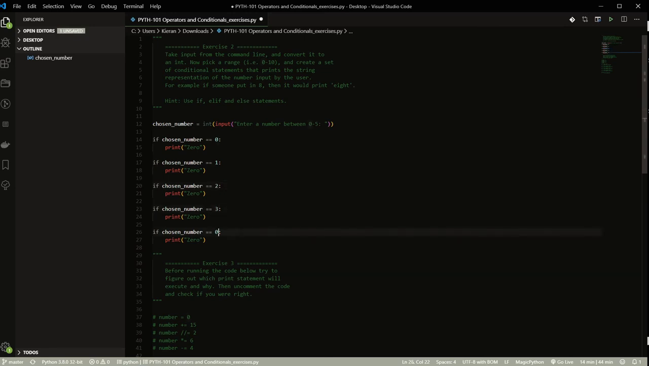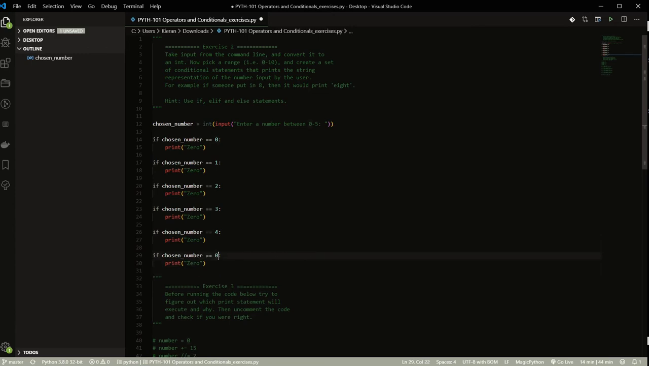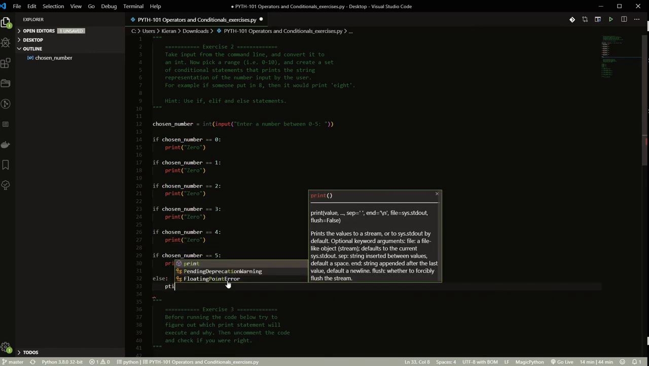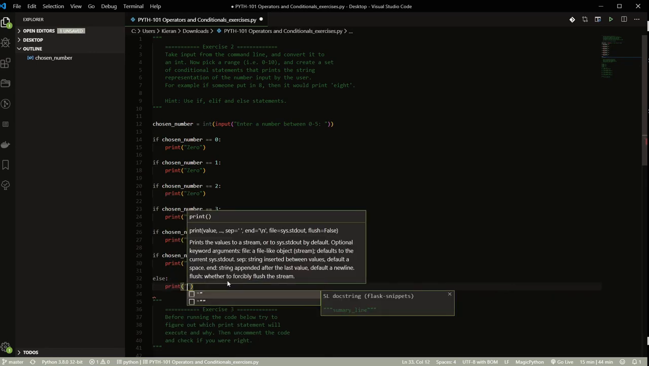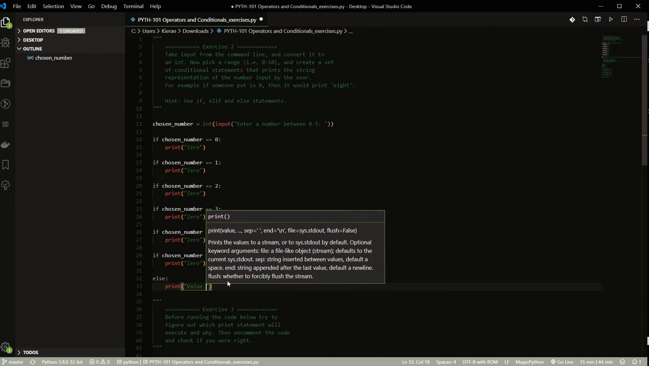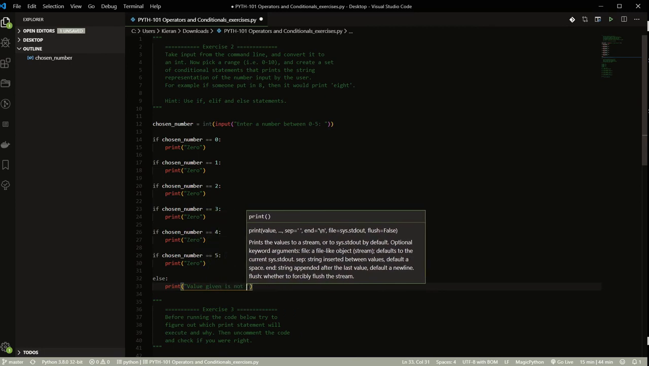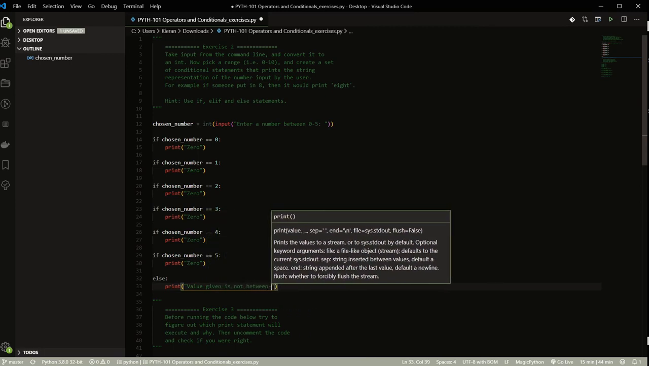1, 2, 3 and I missed 1, 4, 5. Okay. And one else. Oh, oops. Sorry. Print: Value given is not between 0 and 5.